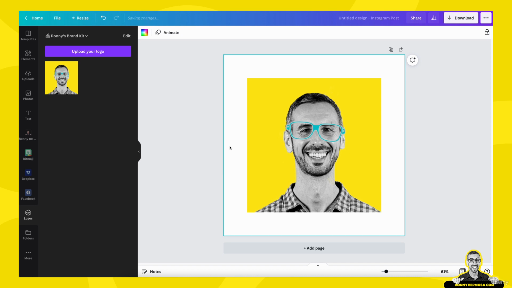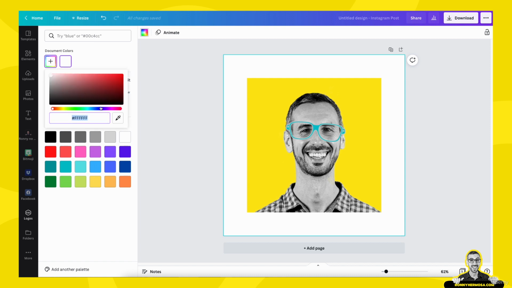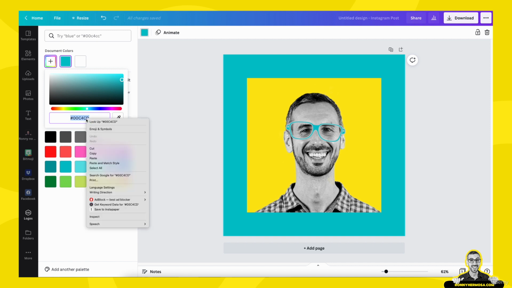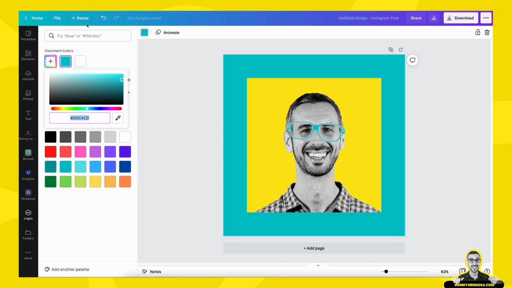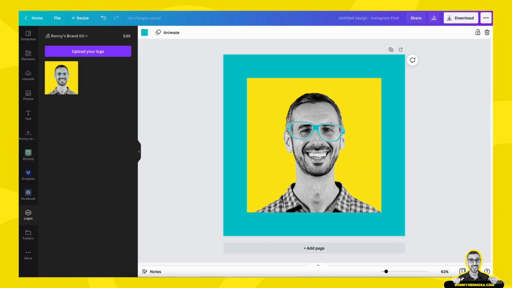If I click on the background of this design and then on the color button, I will be able to select a color. Let's click on the plus button and select the color picker. Great. I can now get the hex code of that blue color, which is 00C4CD. I want to use that in my brand kit, so let's copy it to my clipboard. Now, I can either come back to the homepage and find the brand kit again to add the new color, or even easier, I can edit my brand kit right here from the editor itself.